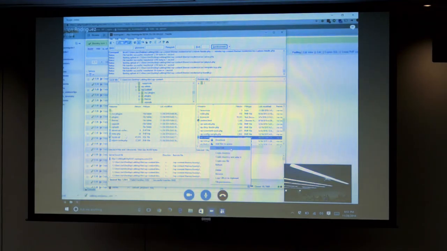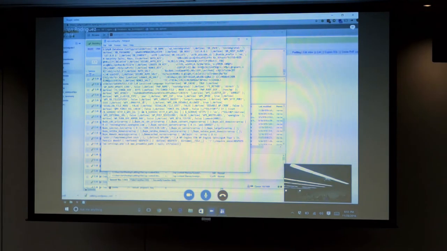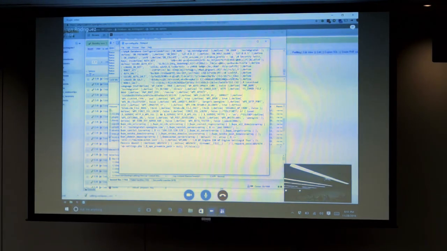Actually, you know what? Doing this anyway, reopen the file. I am going to change something real quick. I'm going to show you what happens if it's wrong. I'm going to change this to nothing. There is no password. And I'm going to hit file, save.